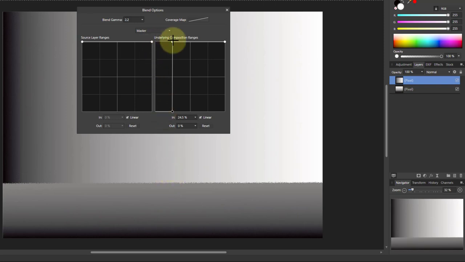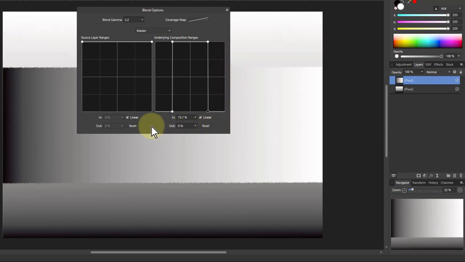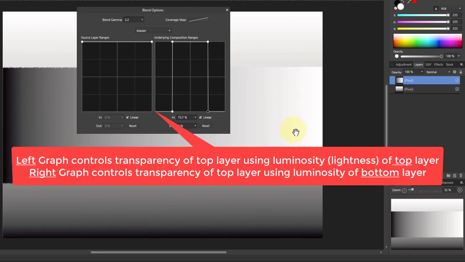That's why it's talking about underlying composition ranges. And so what's going to happen up here when we're talking about the top end, then we expect that the lighter areas of the bottom layer, which is going to be up here because it goes from black to white on the bottom, that is going to be used to control the transparency of the top layer. And there you go, that's how it's happening. So this is the basic thing in the way that the blend ranges works.